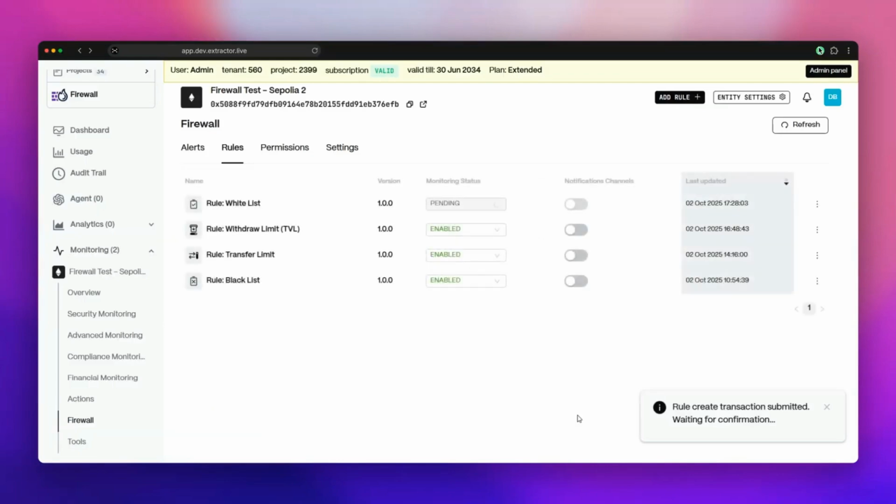Let's wait a few seconds for the transaction to confirm and the rule to be enabled. Once it's active, the whitelist restriction will take effect.